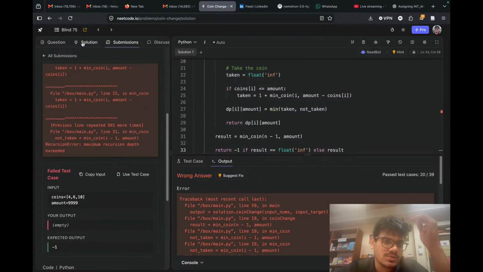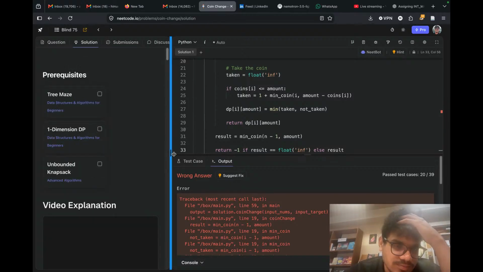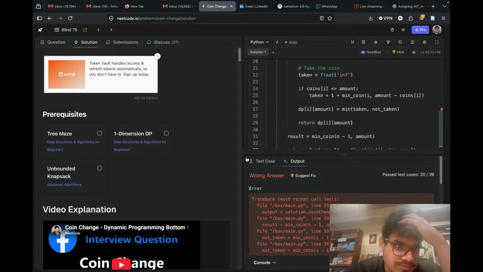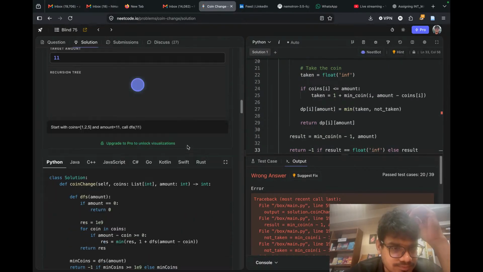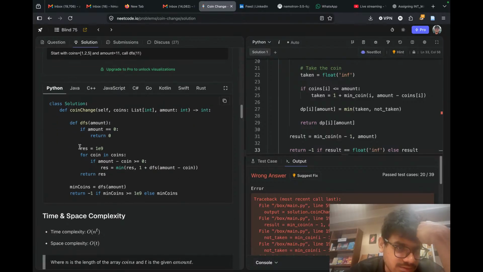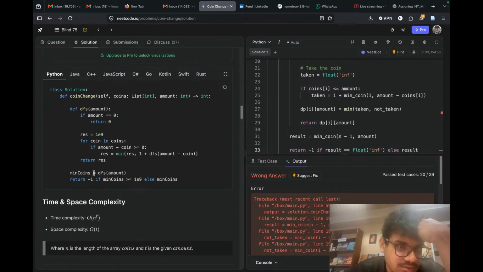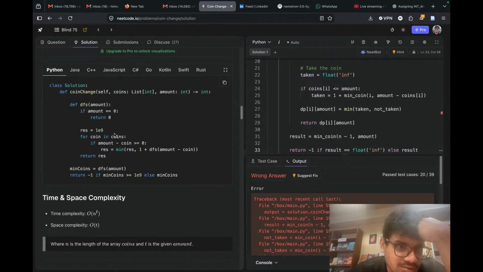Nope. Check out the solution now. 1e9. Okay, that's the better option. So, okay, this also makes sense. Return amount, this also makes sense. DFS just has an amount. If amount is zero, we just have to return zero. Otherwise, res equal to infinity.